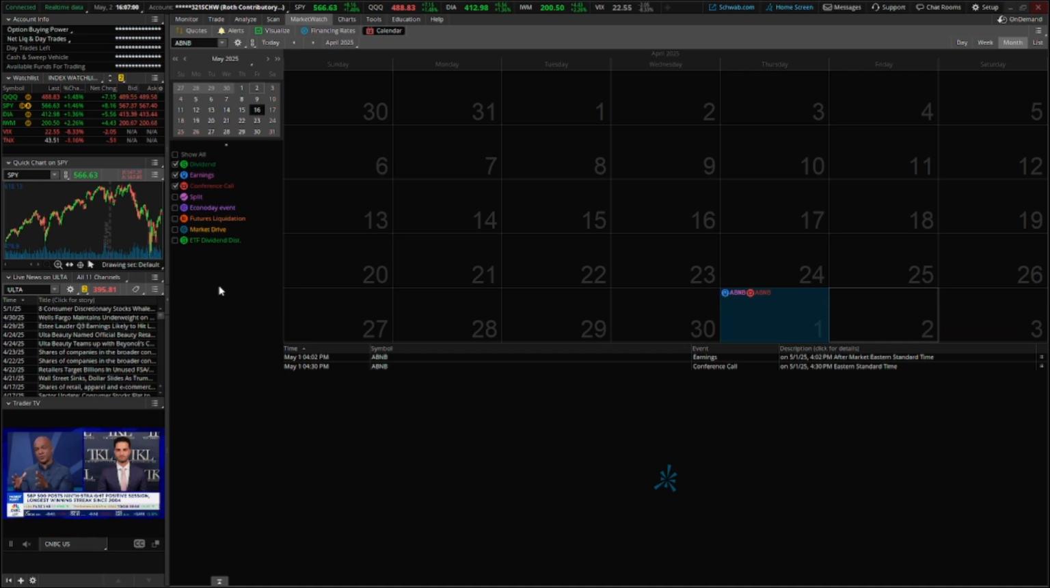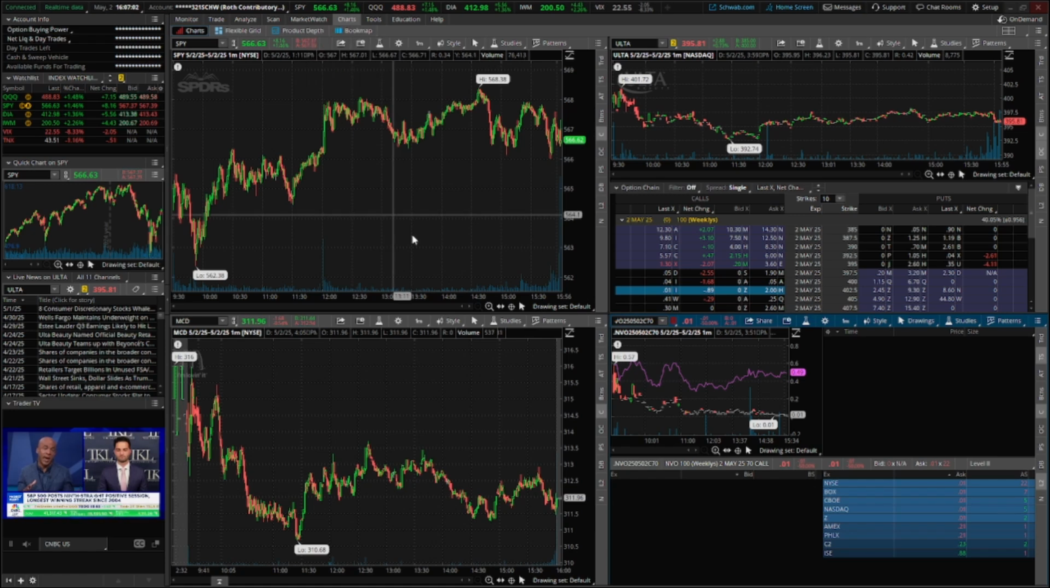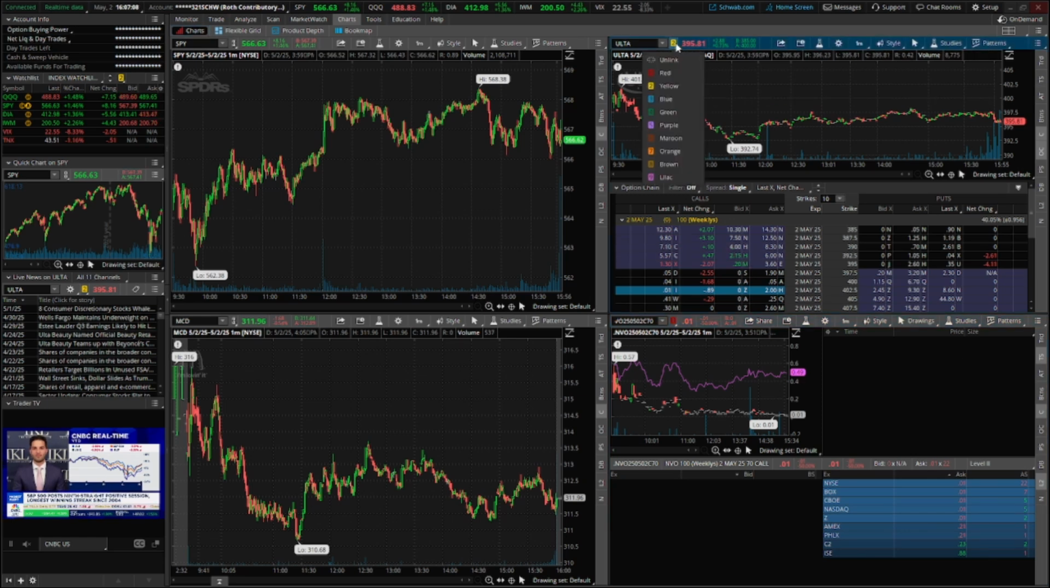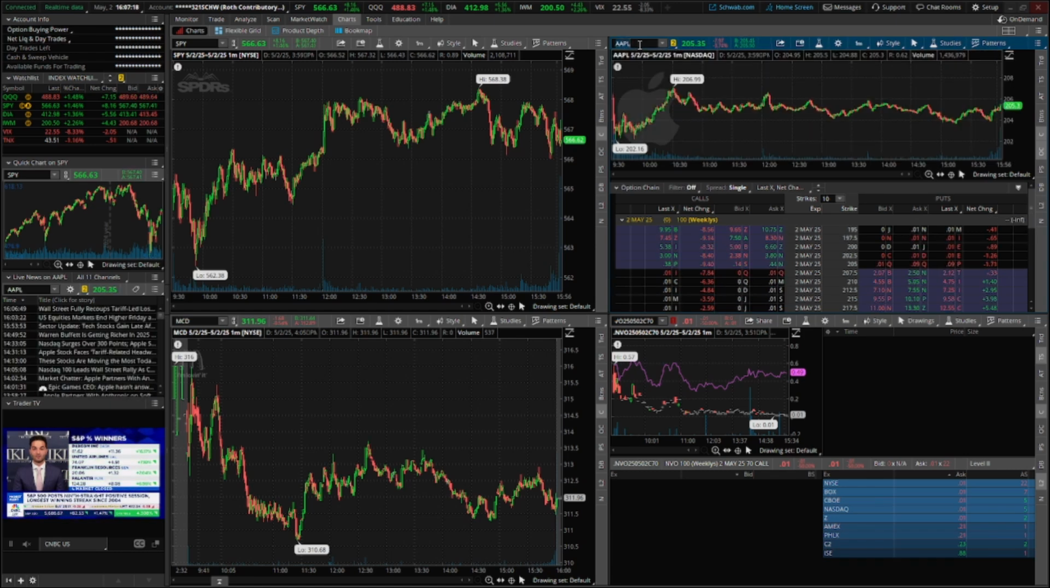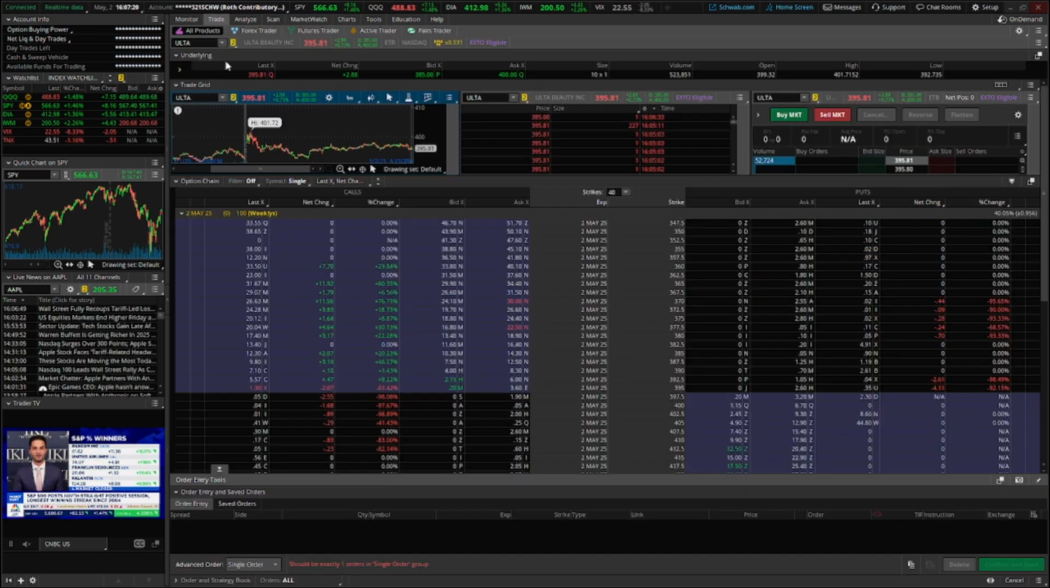Showed you how to get your chart set up, right? You can use this linking feature, so that when you affect one chart, it moves something else. Helps you be a lot quicker.